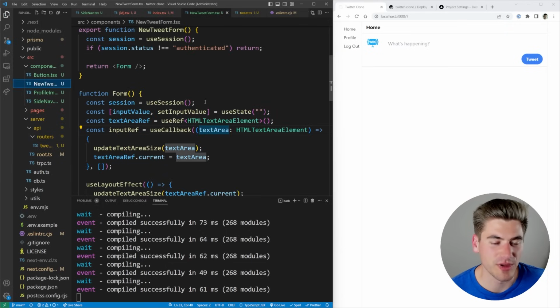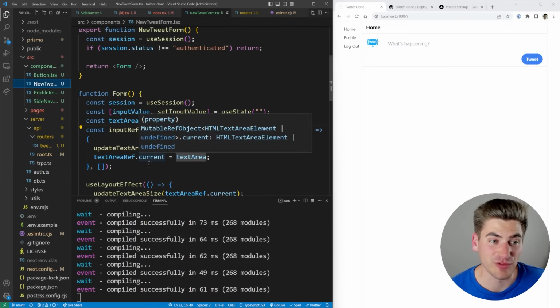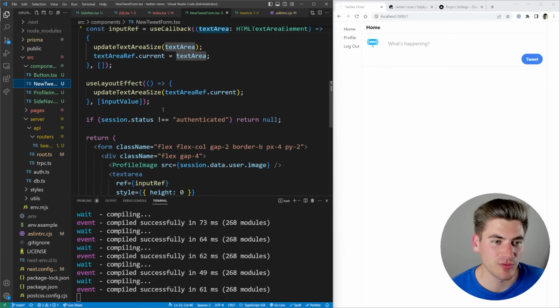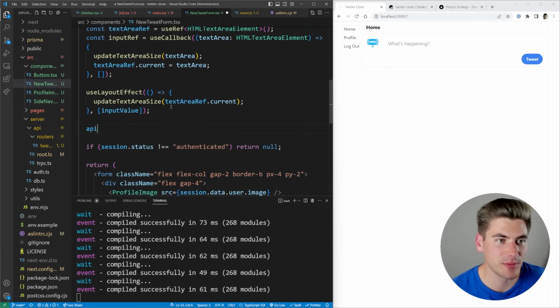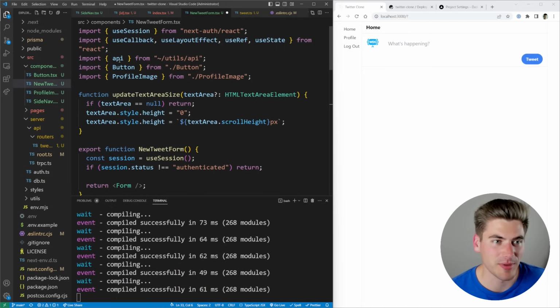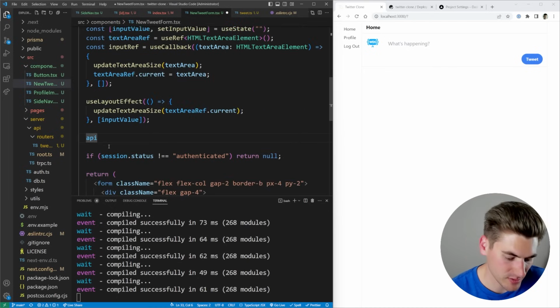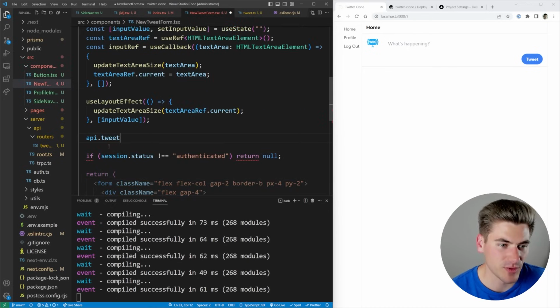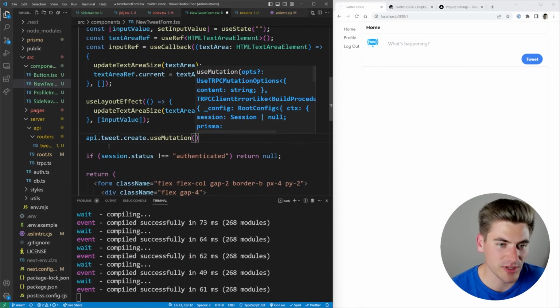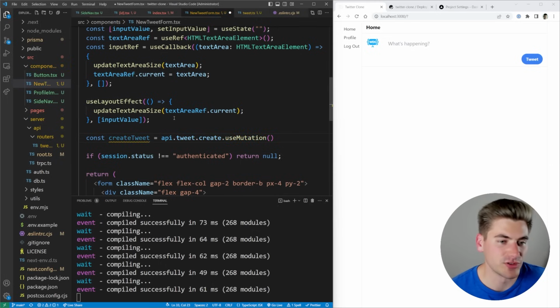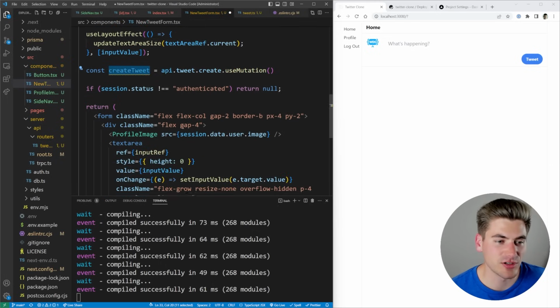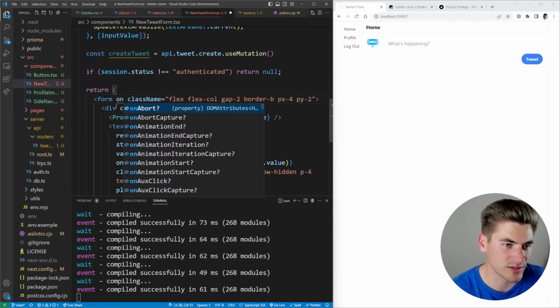So we can go over to this new tweet form and we can actually try to use that information, which is amazing. So down here, what we can do is say that we want to access our API. So we just say API, this comes from /utils/API, just like that. We want to be able to access the tweet section, so we can say .tweet, and we want to be able to create a tweet. This is going to be a mutation, so we're going to use the use mutation hook, and for now we don't need to pass it any information. We can just say const create tweet is equal to that. Then we can actually create this tweet by hooking up an on submit event handler.